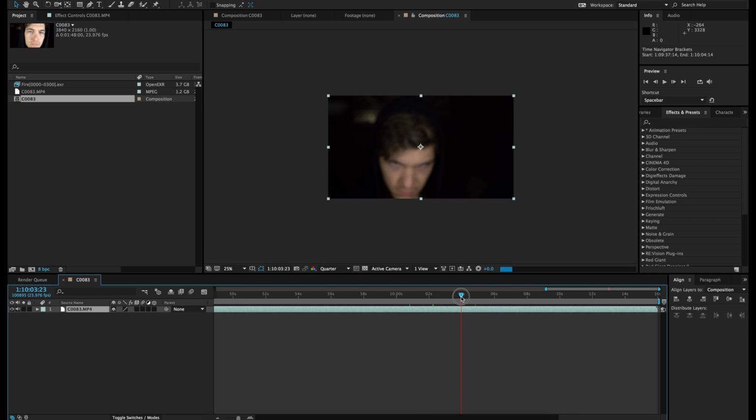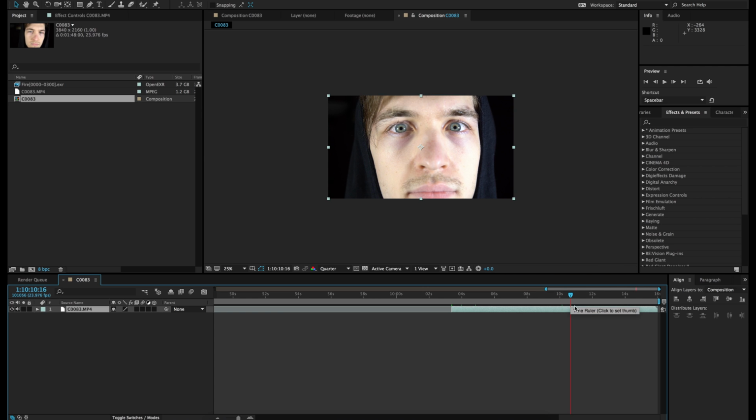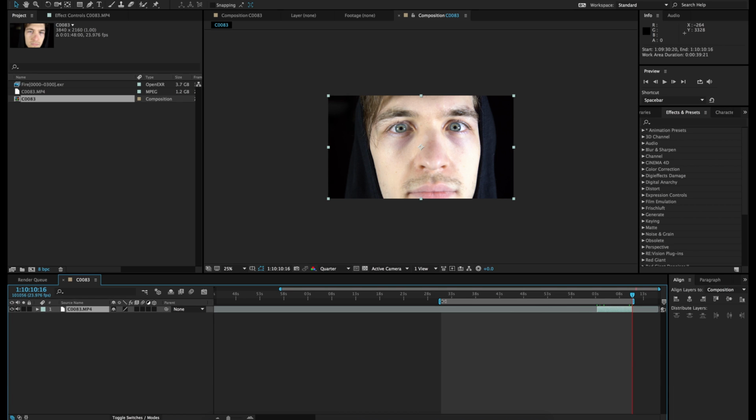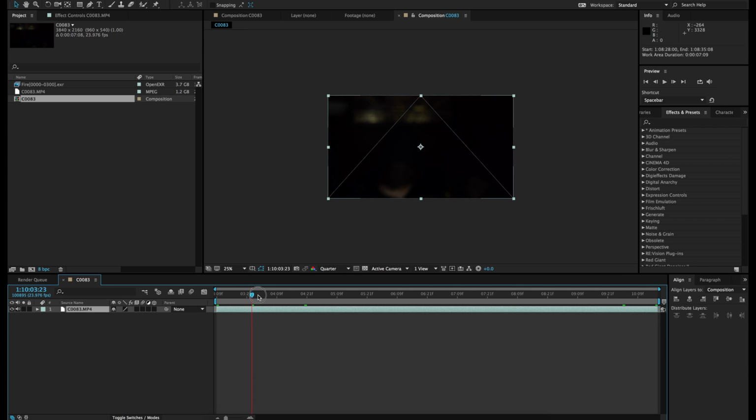So I'm gonna have to trim a part of this. So this is good, and then gets to the end here. This should be enough, and now I'm going to bring these in, and you can crop the video by holding Option and end bracket and beginning of bracket to crop your clip. And I'm gonna choose trim comp to work area, and now this is all that we're working with.